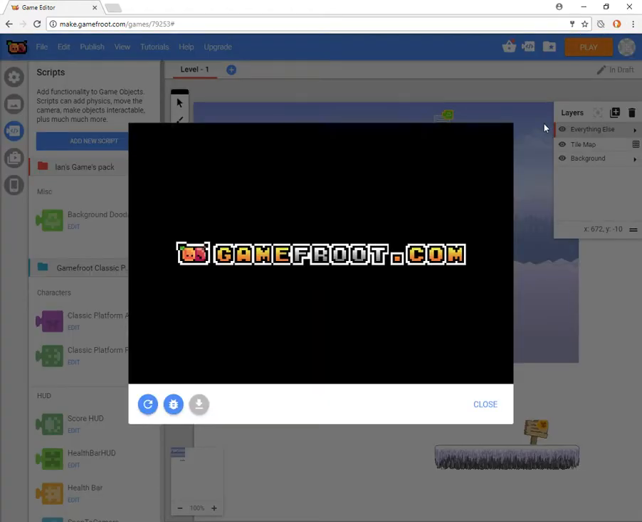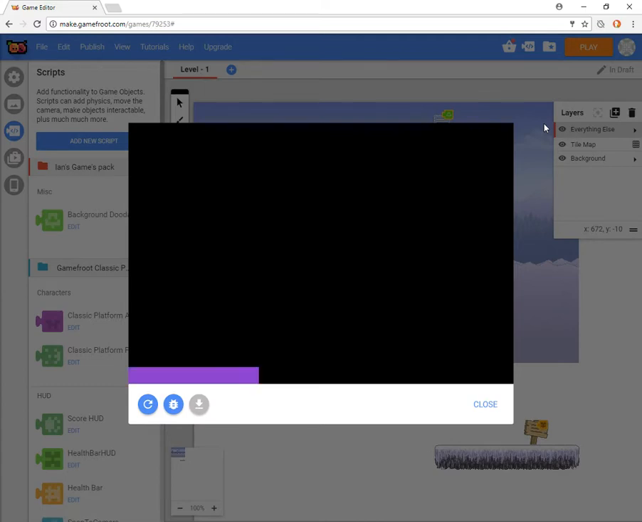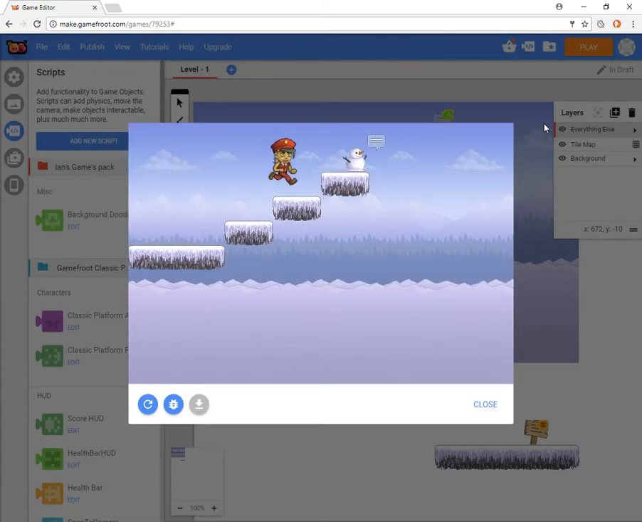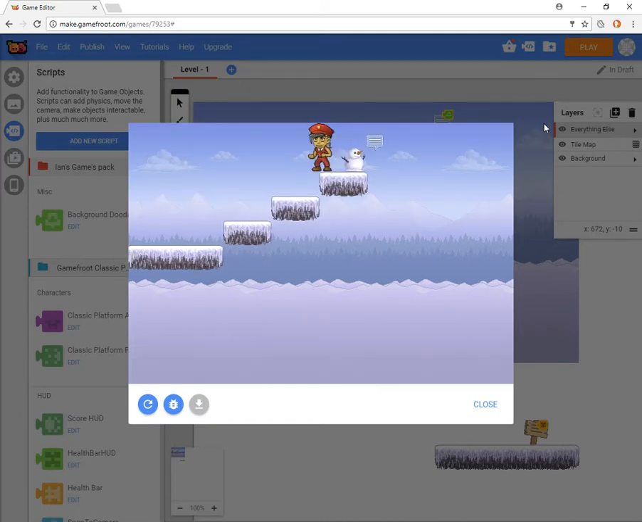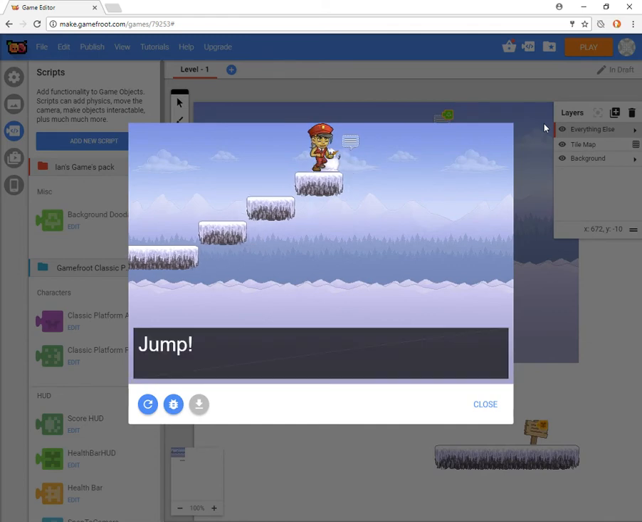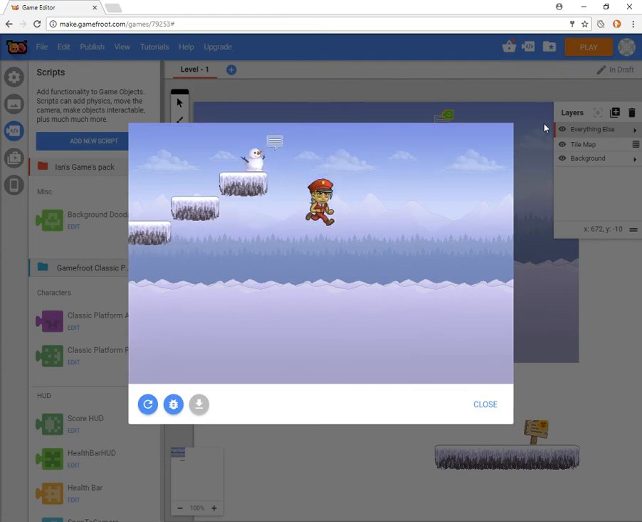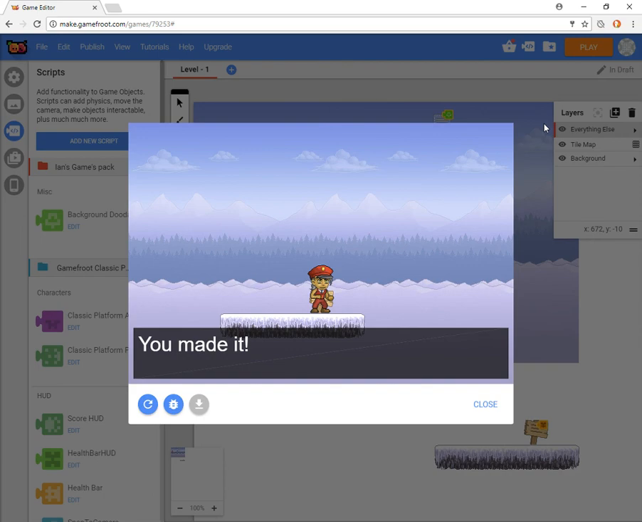Okay, so this will have no interaction with the player. Let's see what happens. Here we go. This is the look I want. The snowman with the word bubble and only one message. And the word bubble does not interact, does not float off to the right as we saw before. Jump. You made it. Good job.